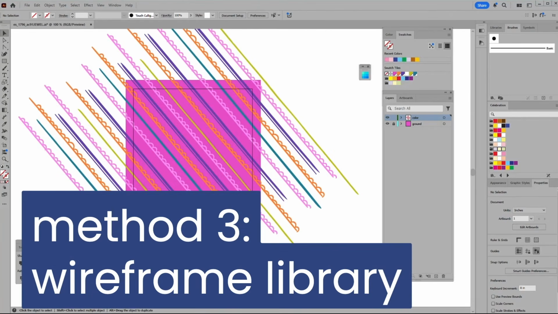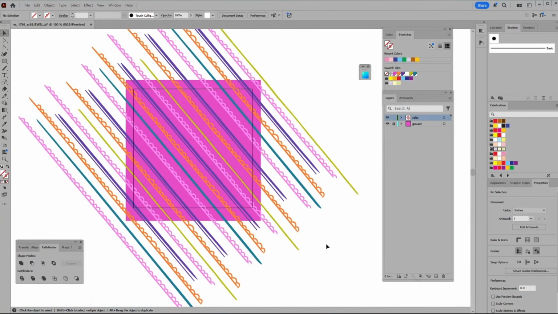And I'm going to show you my final method for putting things into repeat in Adobe Illustrator. So diagonals can be kind of tricky, especially when it's a multi-stripe like this, where this orange needs to line up with this orange, and it can get kind of complicated.